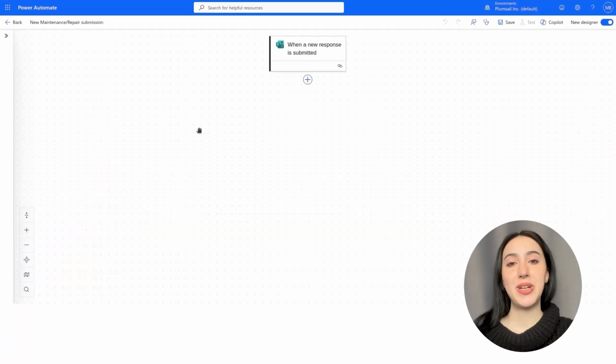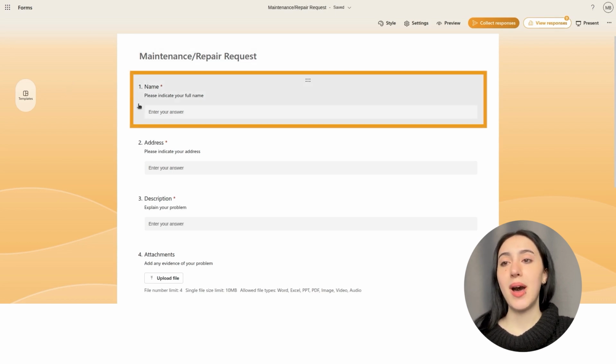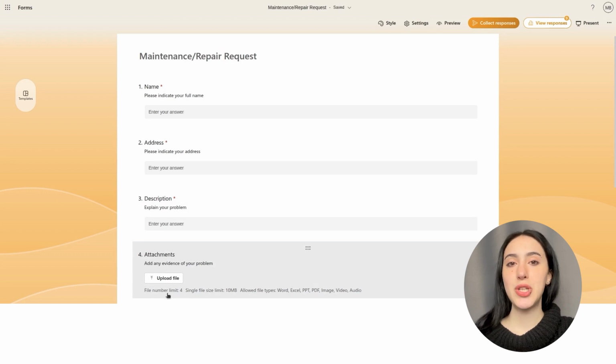Moving on to our second scenario, we'll be using Microsoft Forms. So let's review our form to make sure that we have all the necessary fields. We're gonna see that we have a name, an address, a description, and our attachments. For this last one, make sure to remember the structure we defined at the beginning. That means using multiple images, not just one. So make sure that the form configuration allows users to do so.